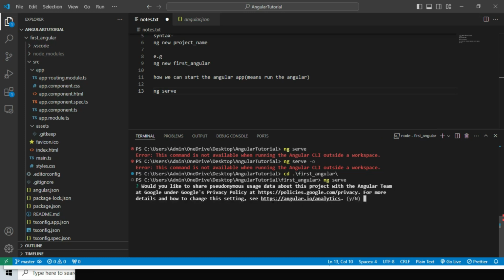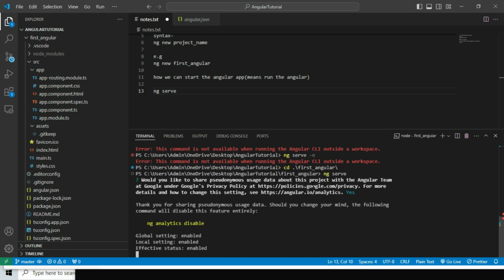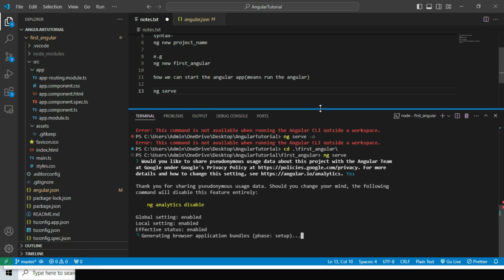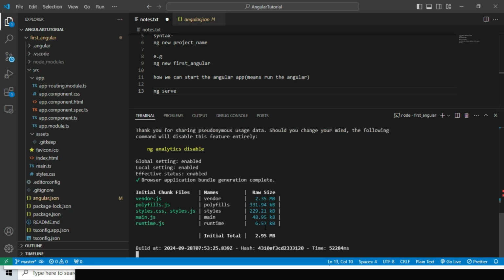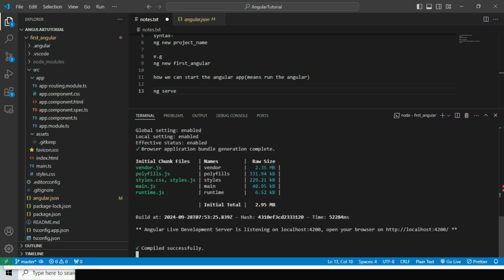It is asking about Google policies, and as of now we will write yes and press enter. It will start our server, and it will take some time to load the application. Okay, it is compiled successfully, and you can see it is listening on port 4200. Open your browser on this link. Press control and click on follow link, so it will open in the browser.